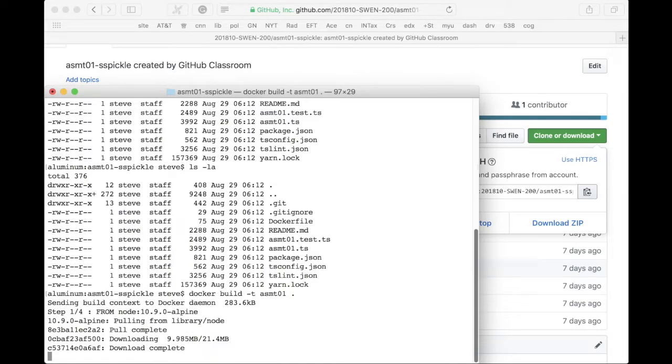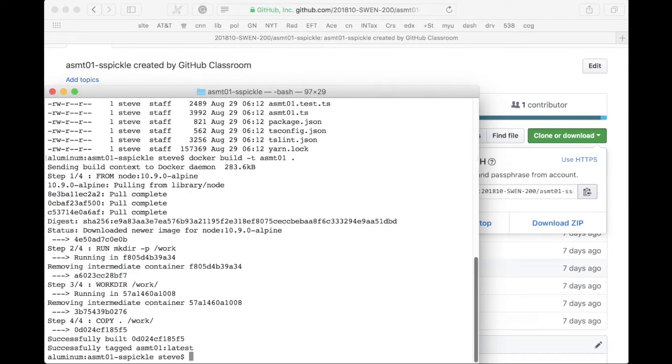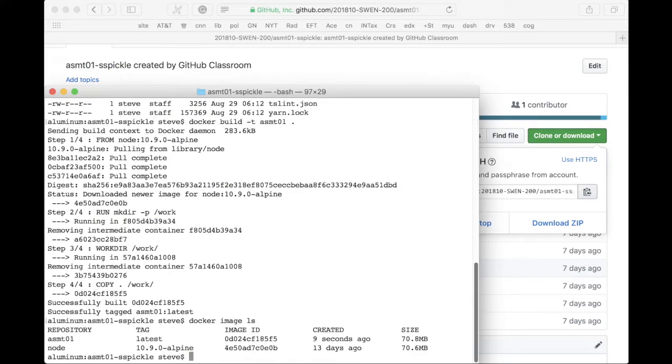This is probably going to take a little bit, well, maybe not that long. Looks like it's going pretty fast. So it's creating, yep, it's done. Created the image. I can see the image by saying docker image ls. That means I'm going to list the images in Docker. And notice it's got an image called node, which is the base image, and it's got an image called assignment1, which is the stuff we added for assignment 1.